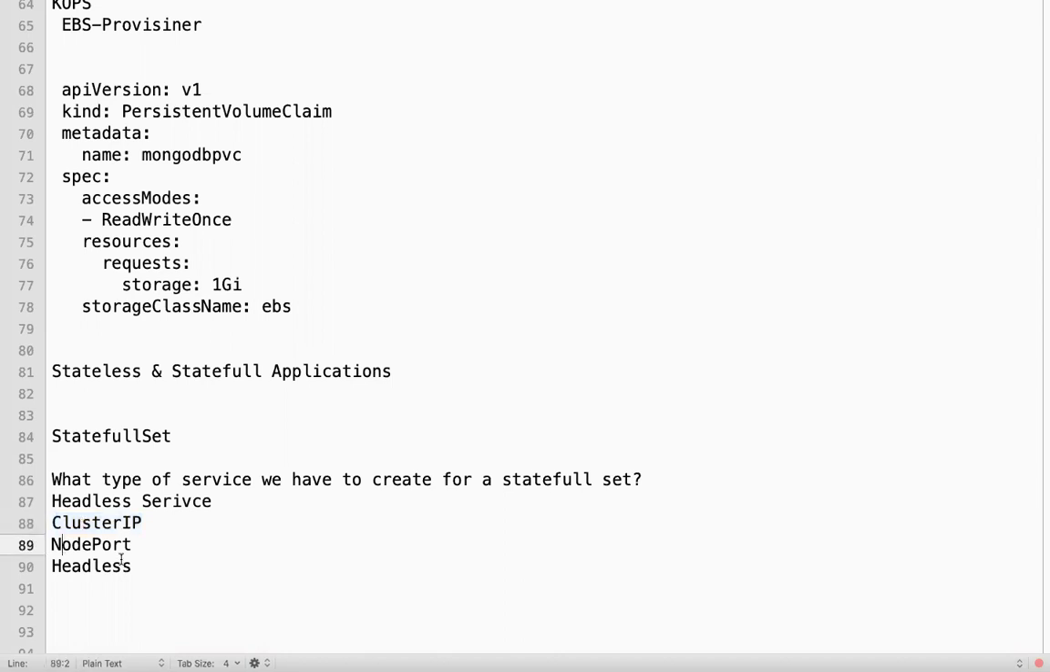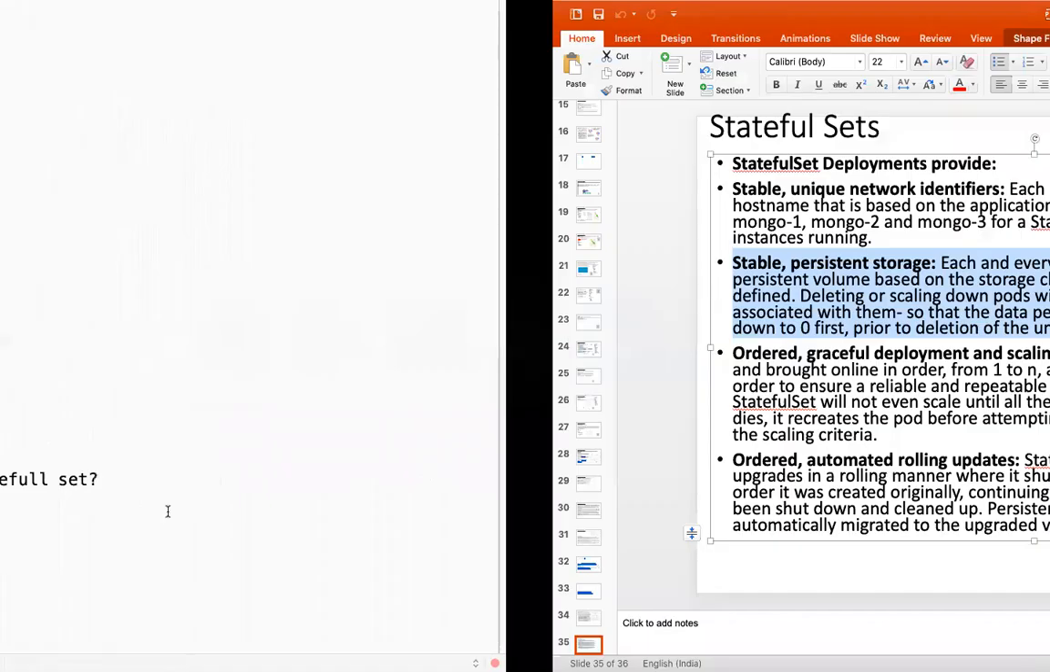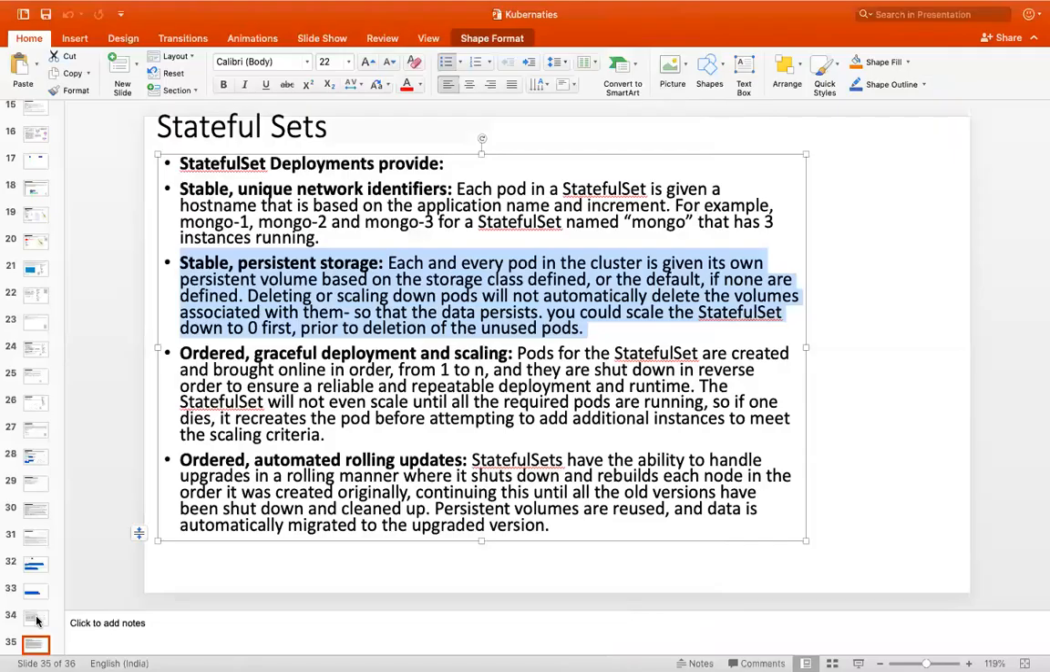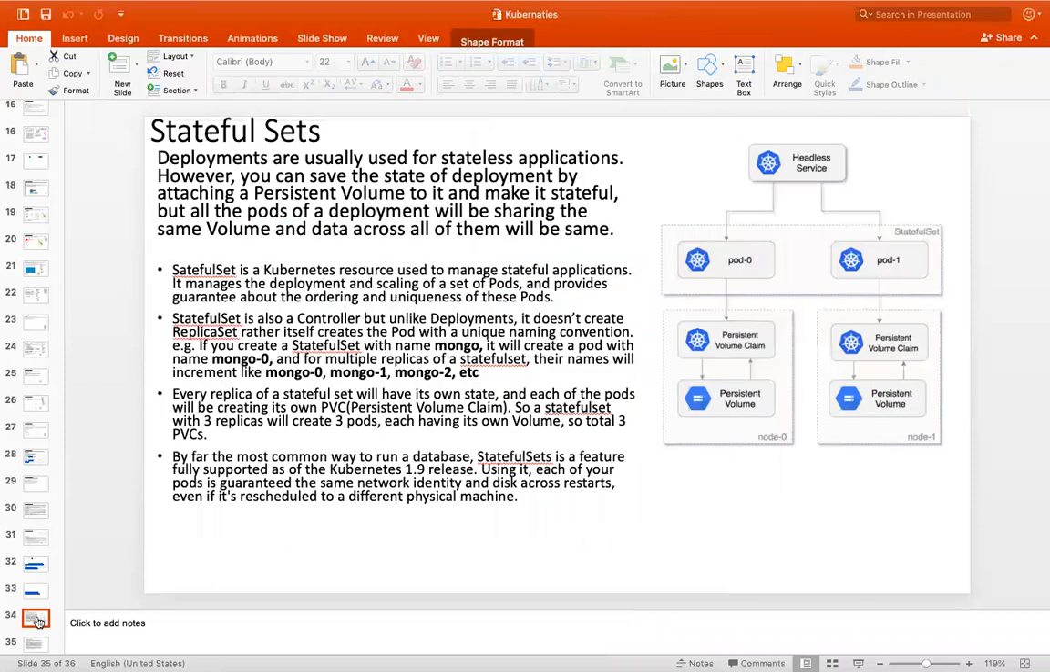Now, there is one more service type called headless service. I will get a DNS without a load balancer. So when we create a stateful set, we have to create a headless service. So let me demonstrate stateful set.